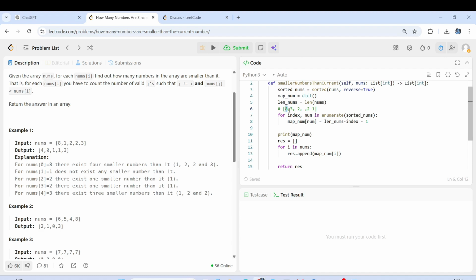Same thing will happen for 3. Against 3 I will place 3, and so on and so forth. Finally, I've just printed it for my debugging. Finally, I will create a result array because remember we have to return the answer in an array. So I will create a result array where for each and every number in the original nums array, I am going to find the value of that number in my map, which is basically the number of items that are smaller than it, and I am going to append that into my result.